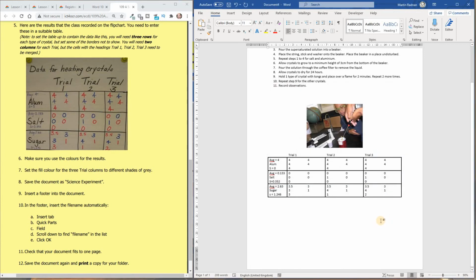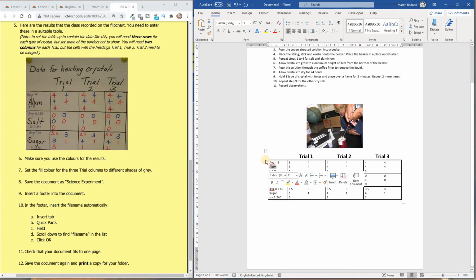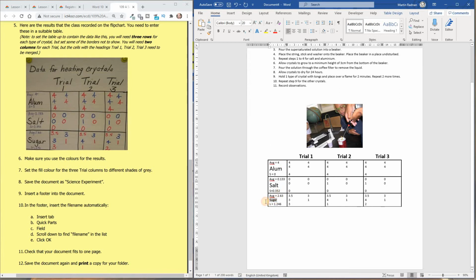Now let's go for some text formatting. First of all, the titles want to be a larger font, bold, and centralized. Also, the alum also wants to be a larger size, as does the salt, as does the sugar.